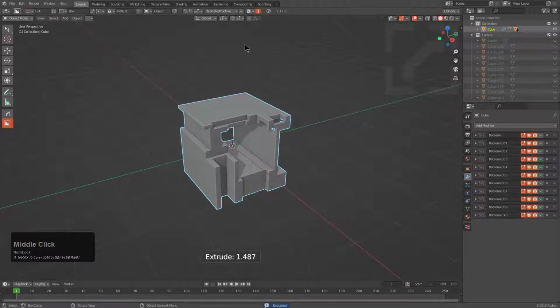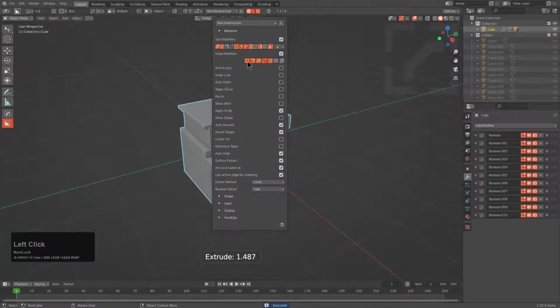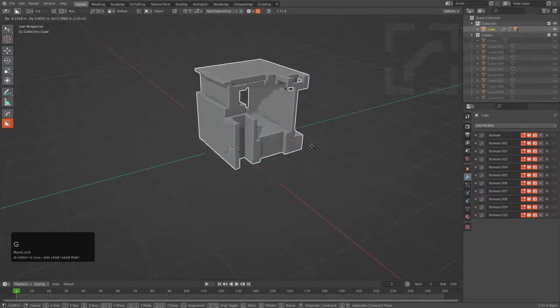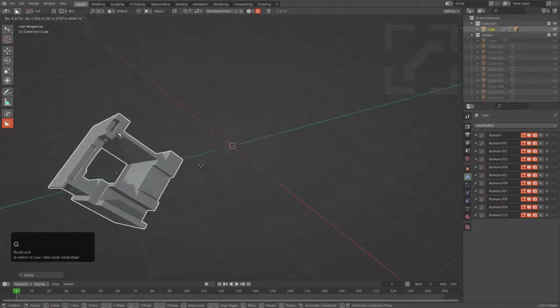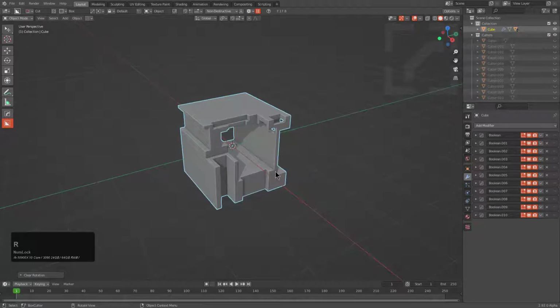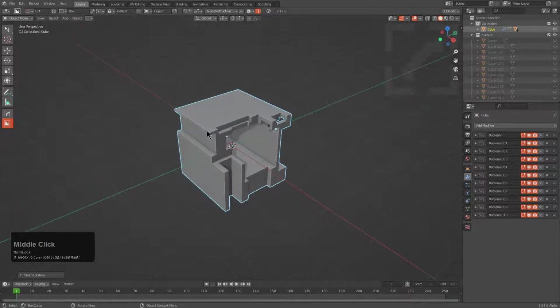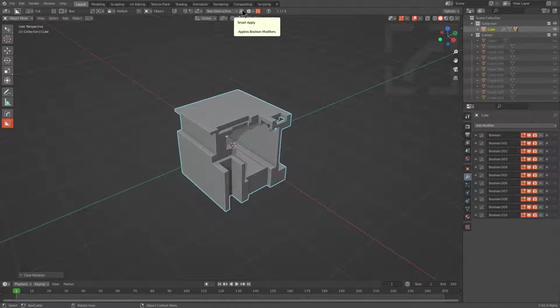Because of auto parenting being on, which we can see right here under parent shape, this means that we can move things around freely without any problem whatsoever. But let's say you wanted to apply these modifiers and actually move on. Well, that is where this button comes in.